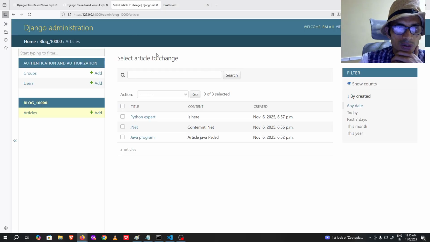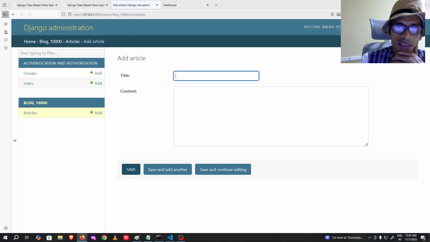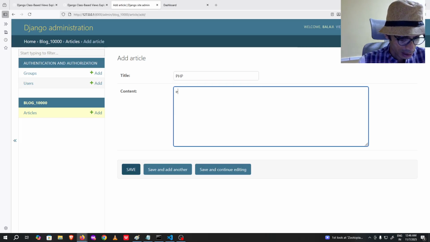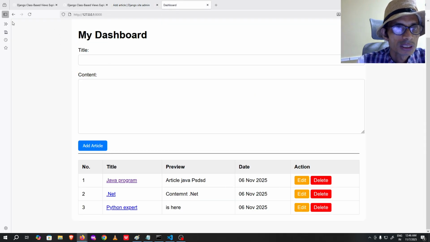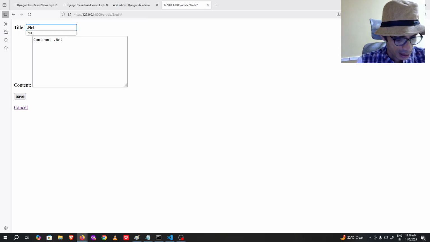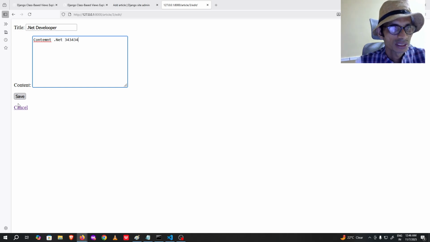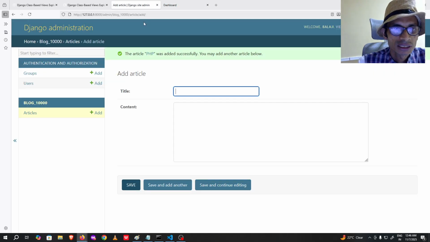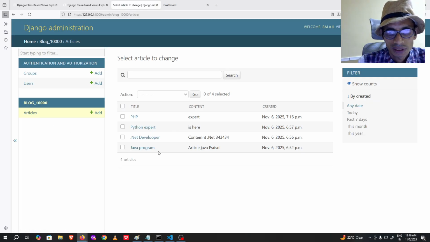Suppose I add one article here in the backend. Suppose I write here PHP expert. So I am adding the record in the backend, and that record is visible in the front end. Or I just change .NET to .NET developer, make some changes, and save. Now these changes will be visible here. Can you see this? 3434 .NET developers.